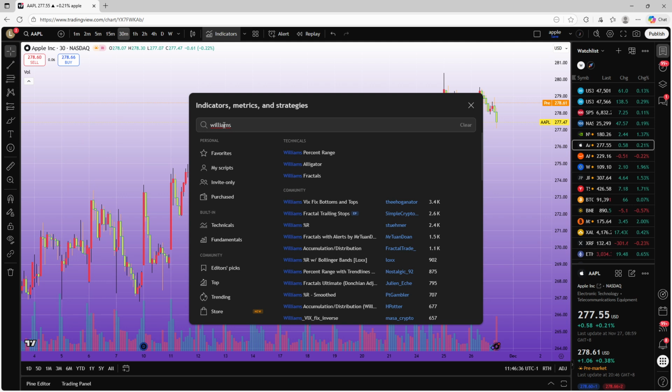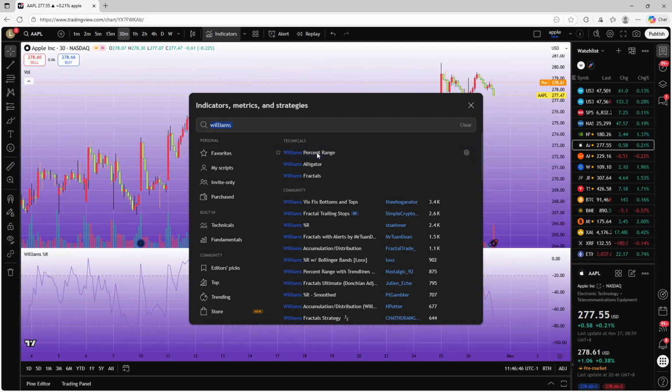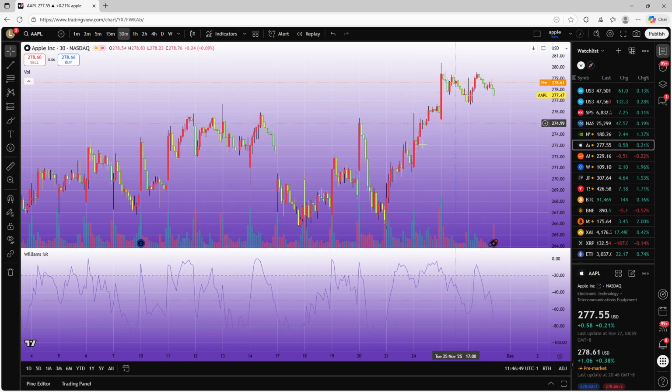After a moment, you should see Williams percent range appear in the results list. This is a built-in indicator on Tradingview, so you don't need to install anything extra or use a third-party script. When you see it, simply click on it once. As soon as you do, the search window will close and the indicator will be added to your chart. You'll notice a new panel appear, usually underneath your main price chart. That panel is your Williams percent range.